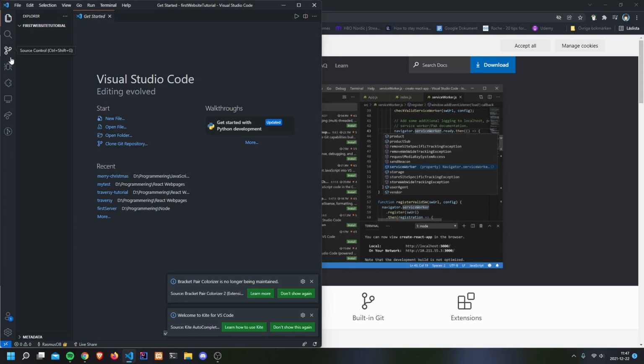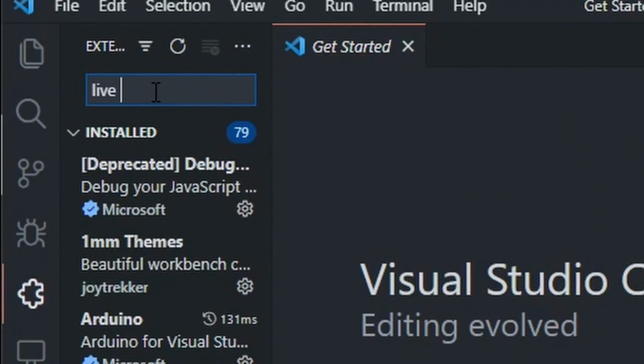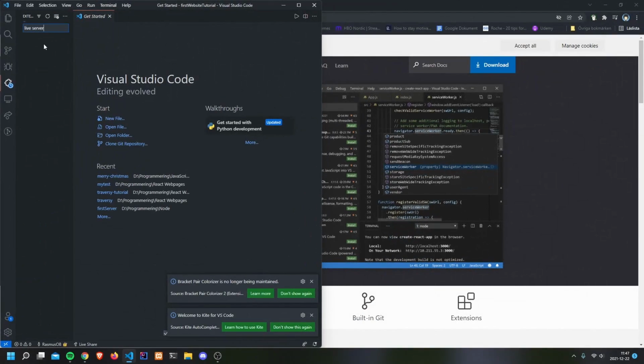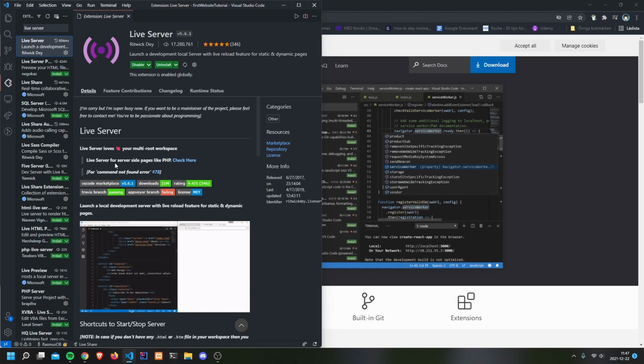In here, first you want to install an extension called Live Server. You want to install this one because it helps you see your changes in live action when you edit your code, like you see in here. Alright, so then you have your Live Server installed.